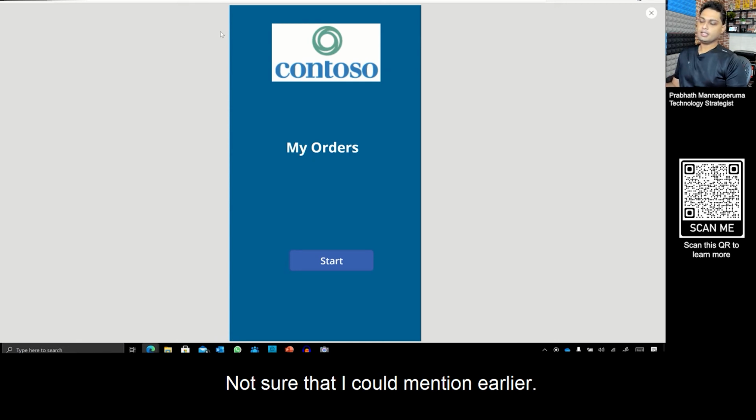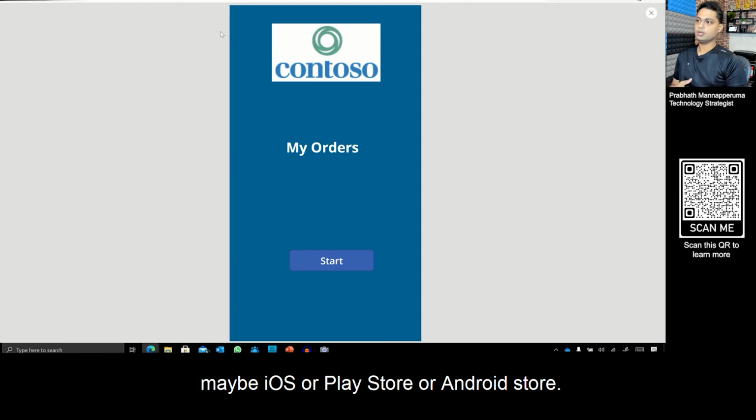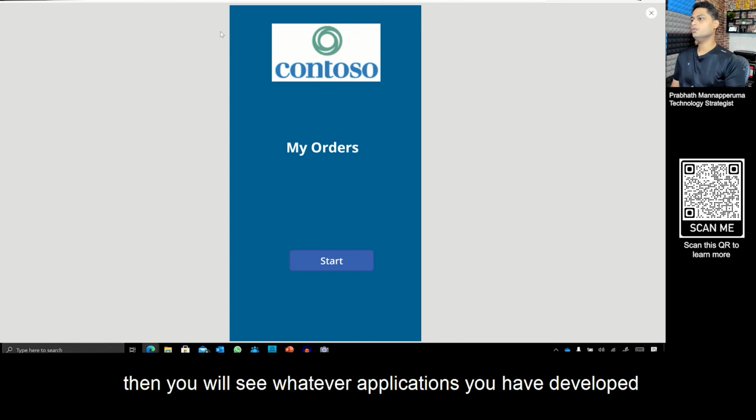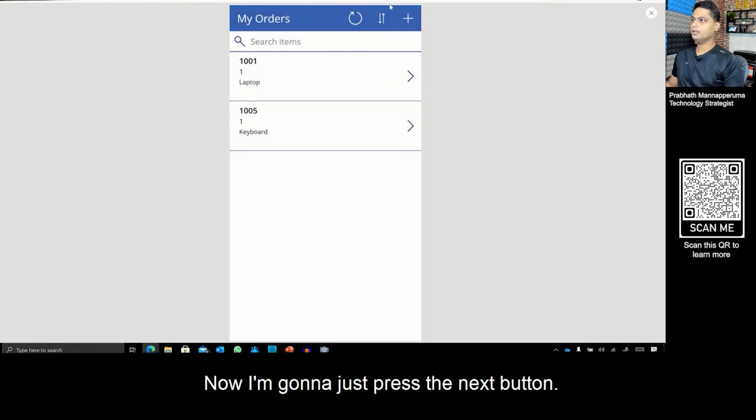Not sure whether I mentioned it earlier, but Power Apps has native applications built for Android and iOS. You can download the application from the respective app stores, the Apple Store or the Android store. You have to log into that application with your corporate credentials, or whatever credentials you used to develop your Power App. Then you will see whatever application you have developed and whatever applications other colleagues and organizations have shared with you. Okay. Now I'm just going to press the next button. Yeah, it opened the second screen, and then I can do whatever the requirements are.